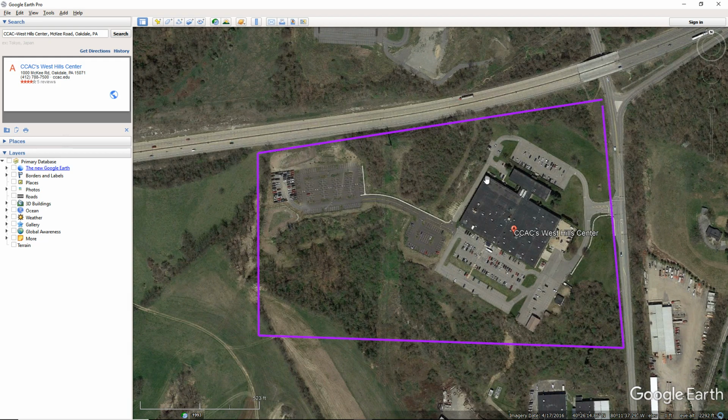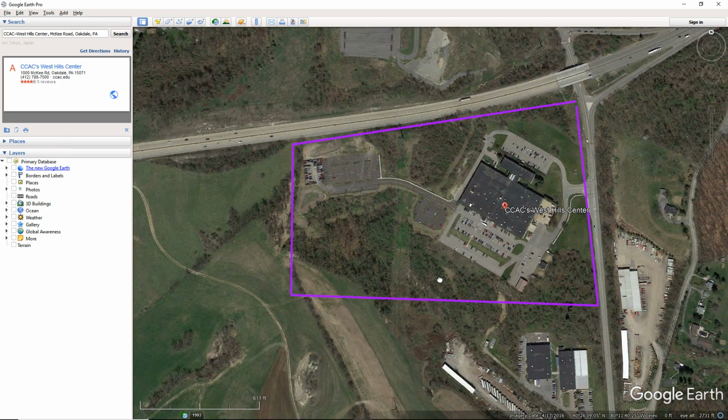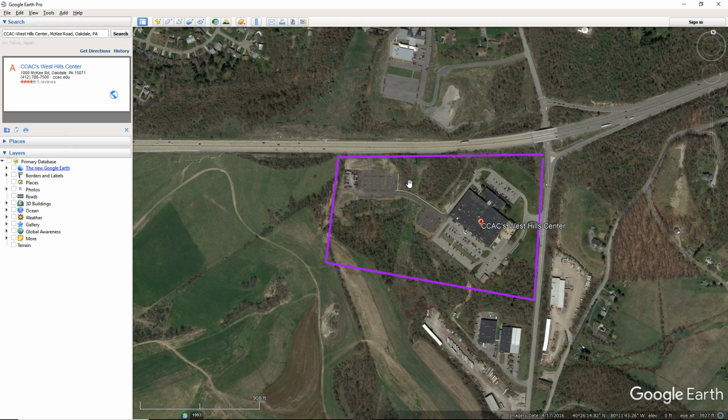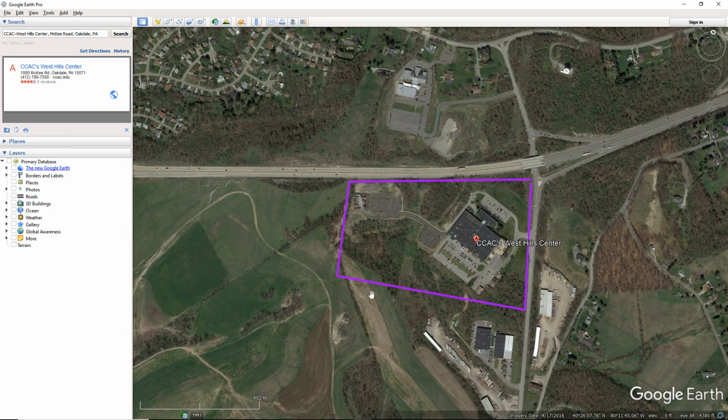When you want to keep this lot on here for your picture, because when you hand in the assignment, I need to know what your lot looks like, or where it is. So here we've got the CCAC.